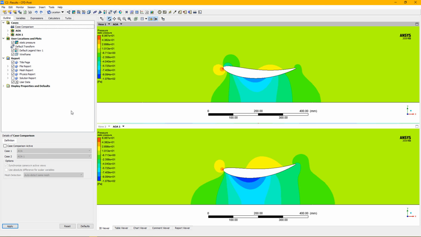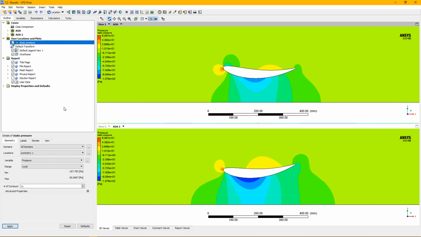With CFD Post open, what we can do now is compare the two simulations. So we've got the AOA at 0 at the top and at a positive 5 at the bottom. Looking at static pressure on the symmetry, we can see that we've got a larger lower static pressure region around the AOA of 5 degrees.